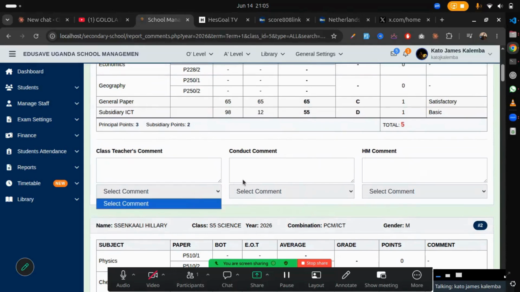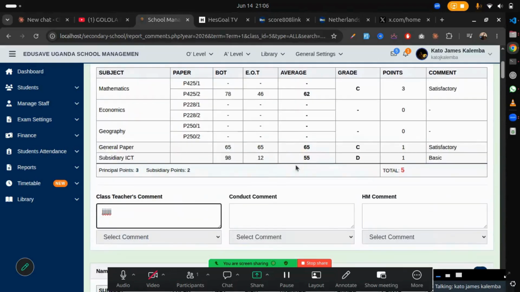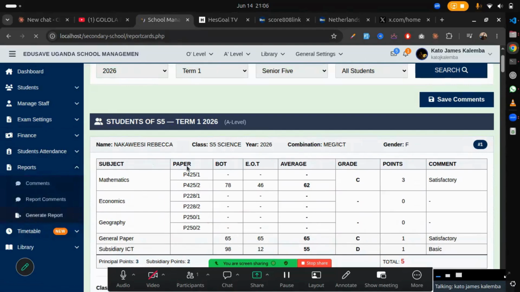So you can see that right now there are no comments added, but you choose a comment here, and if that comment is not here, you can as well come and just type it here. Then also this one grades or ranks those reports based on the best done up to the least done. Then when you come to report cards, just come to generate report.